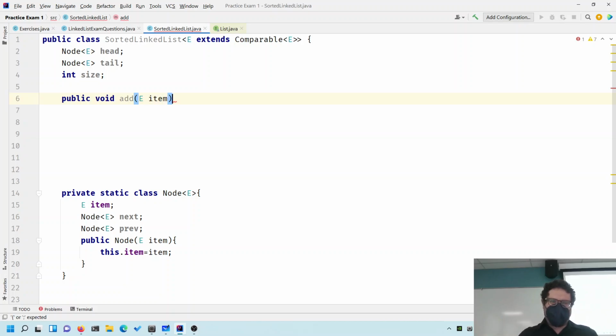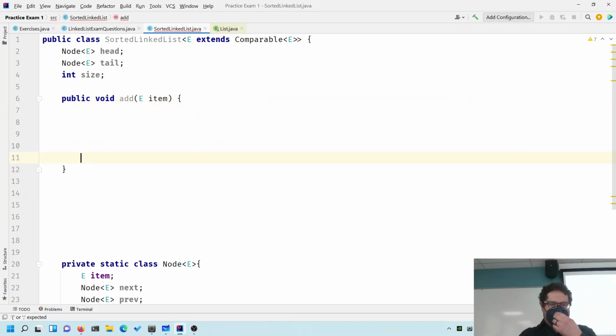So public void add item. So we're going to add this item. Now, when you don't know where to go with this kind of thing, when you're adding or removing, always fall back to thinking, what are the base cases in the standard add and remove? Because the base cases exist to keep us out of trouble. What is the trouble we have in linked lists? Going out of bounds and destroying the list.